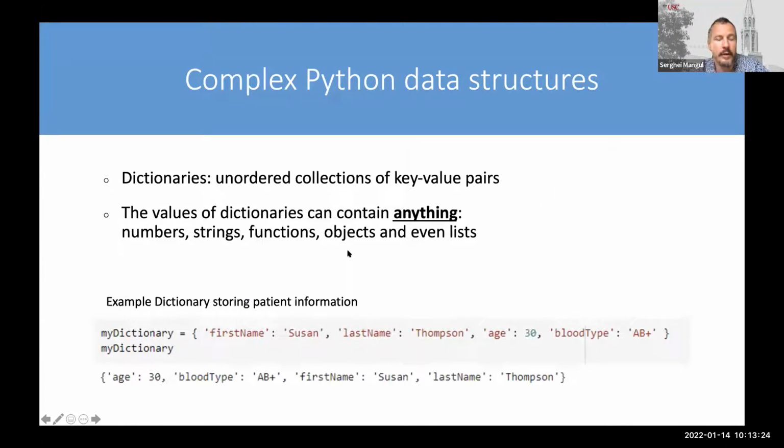Okay, so there's another data structure, which holds some information about, let's say, patients. I don't think we'll use it much, but we'll see. It's good to know. It's a little bit more complex, I would say. So this is the dictionary. The dictionary is an ordered collection of key-value pairs. So you have the key and the value.